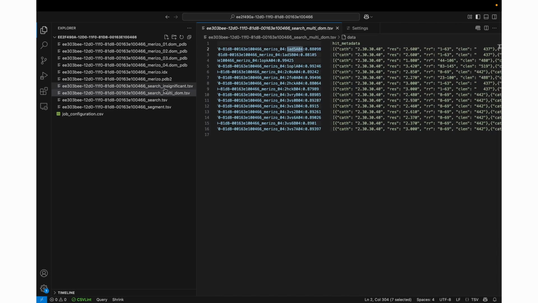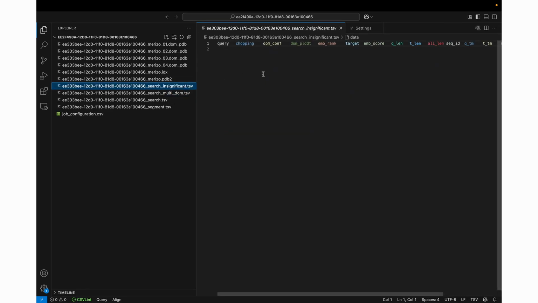All right, so let's look at search insignificant.tsv. This once again refers to the single domain matching step. And in this file, we would list any hit domains that don't pass the 0.5 TM score threshold that I mentioned earlier. In our case, the method is allowed to match up to 100 domains per query domain. And in this particular instance, all 100 of them have a TM score greater than 0.5. And so this file is empty. And this is actually quite a good result.